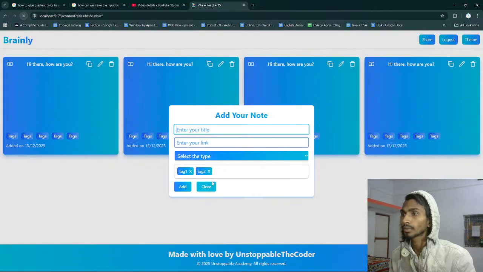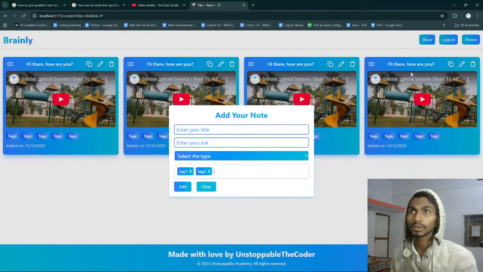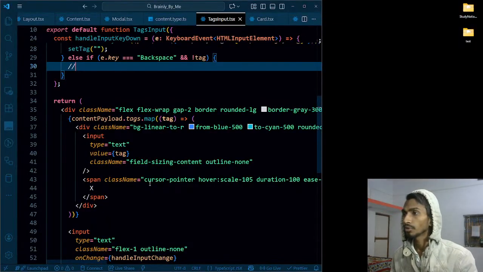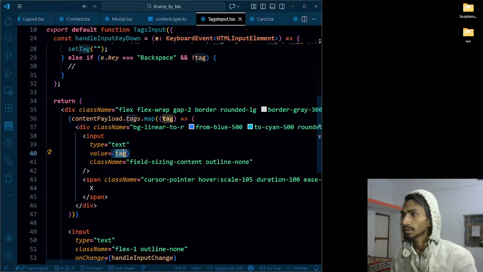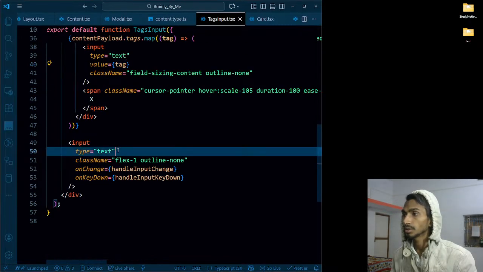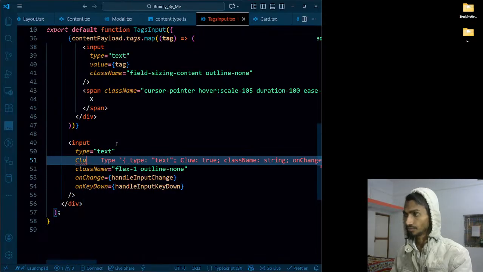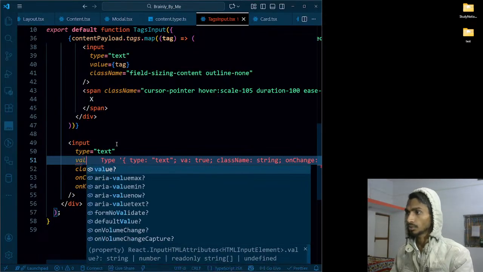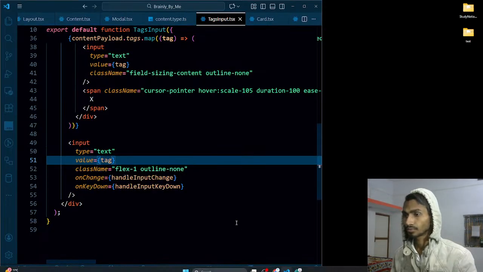Reload the page. Just enter some values like hi. Well, it does not work. Mainly because I'm not giving it the value. So it is getting the value, but it is getting the value from the tag. It does not have on change. This does not have the value. So its value, that's gonna be just tag for now. And let's see how it works now.